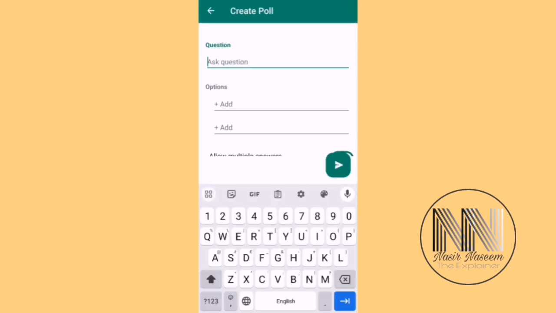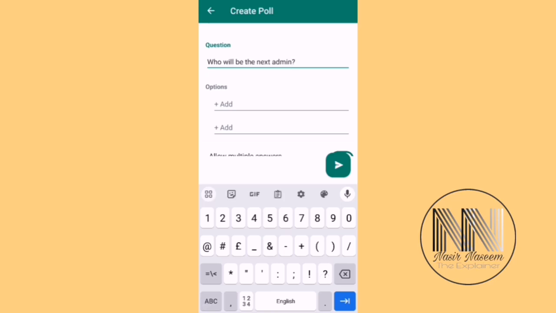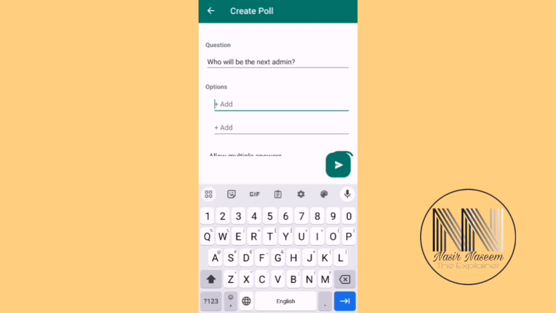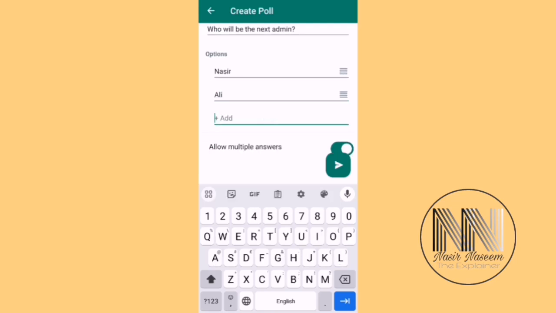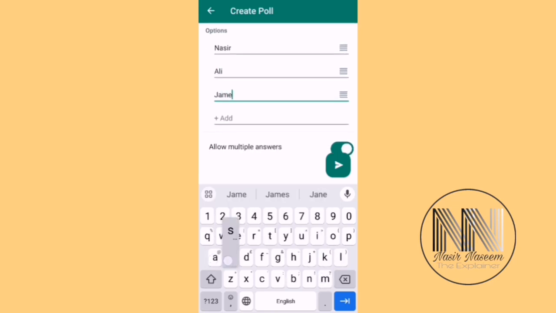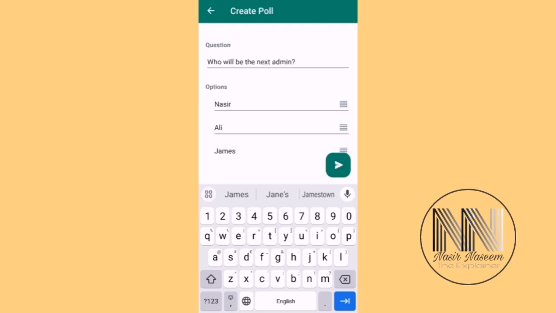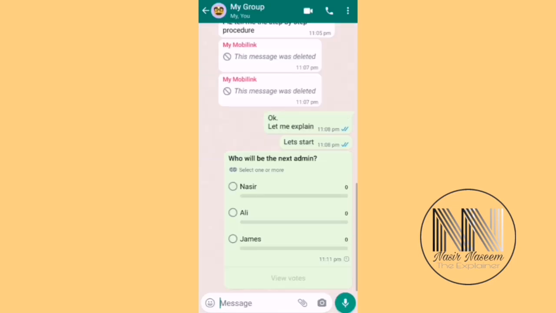Click over it, and here you can type any of your required answer which you want to poll in the group. For example, who will be the next admin? This is the question, and here you can write your option. For example, option 1 is Nasir, option 2 is Ali, and option 3 is James. Whatever the number of options you can create, and then it is the send option.